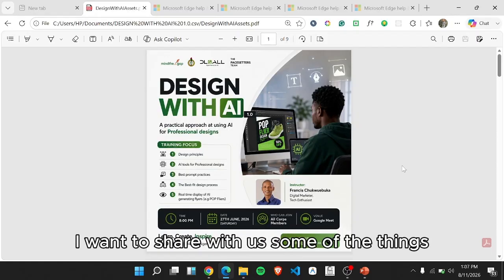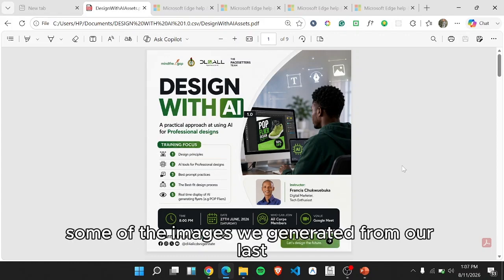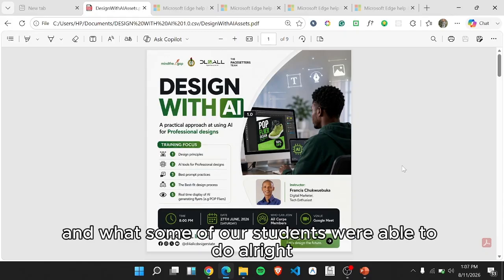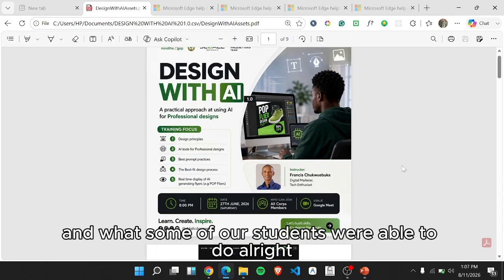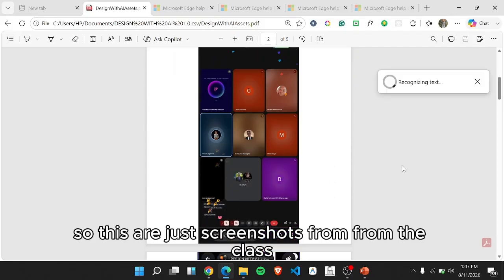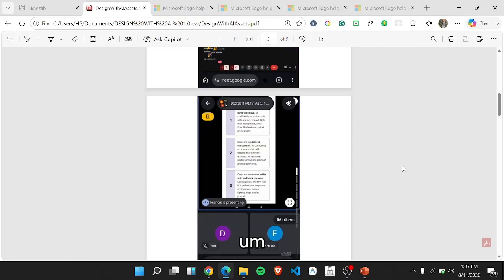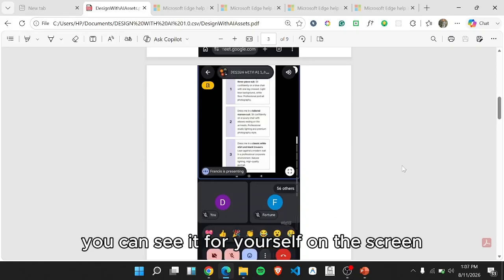All right, so I want to share with us some of the things we were able to come up with, some of the flyers we designed, and some of the images we generated from our last session in June, and what some of our students were able to do. These are just screenshots from the class. We had about 70 participants. You can see it for yourself on the screen.